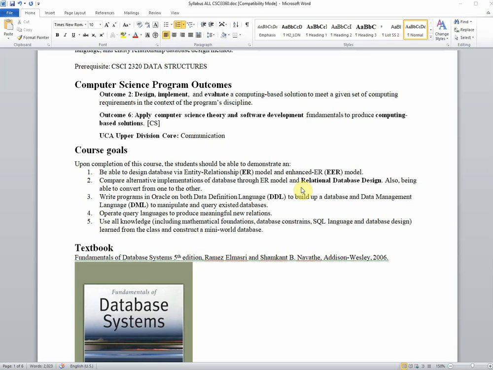Once you can go through that, you will be able to write the DDL code, data definition language, to build up the database and manage the database that you created. After that, you will learn how to create queries inside the database that you have created. So that's like the whole package that you will learn.